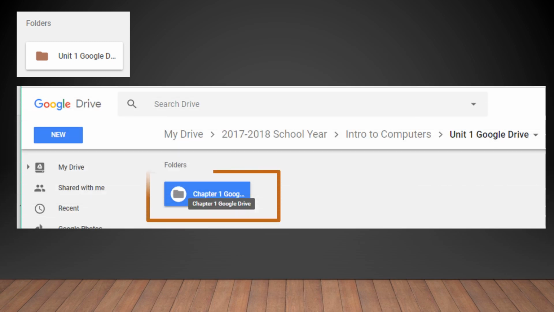We have just created a Unit 1 Google Drive folder. Now we need to go inside our Unit 1 Google Drive folder to create another folder. So we are going to double click on our Unit 1 Drive folder, and then we will right click and create a folder called Chapter 1 Google Drive.